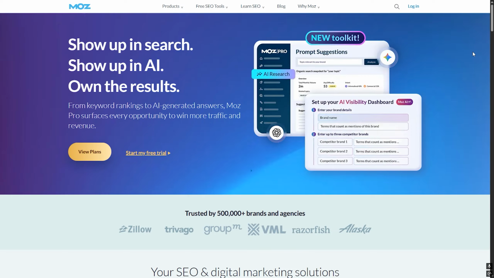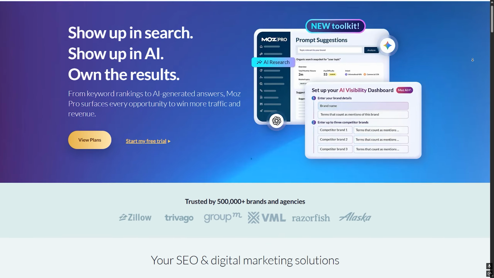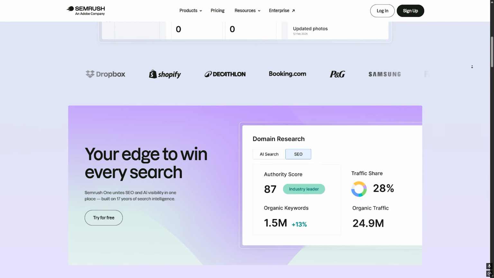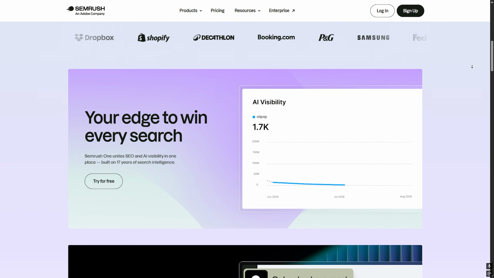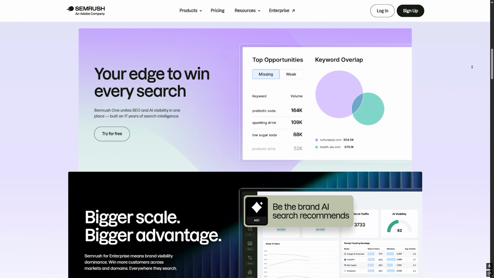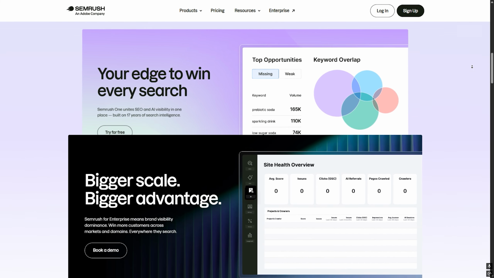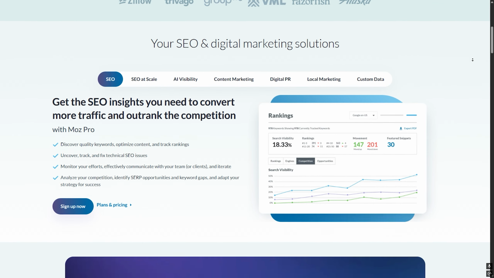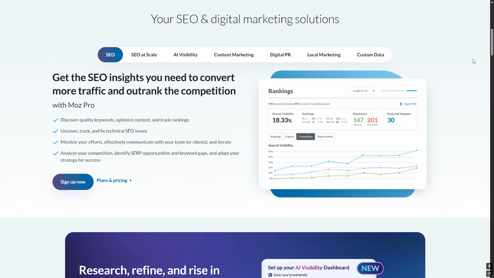Final verdict and conclusion. For beginners and simple SEO workflows, Moz is easier and more affordable. But for advanced SEO, competitor research, content marketing, and overall marketing power, Semrush is the better tool for most professionals. If your budget allows it and you want the most complete SEO platform, Semrush is probably the better long-term choice. But if you just want straightforward SEO tools without the complexity, Moz is still a solid option.